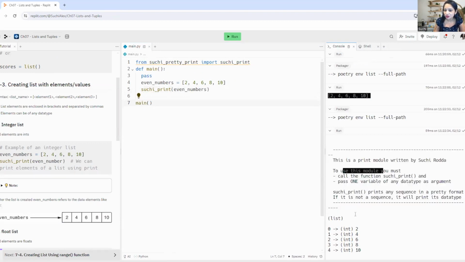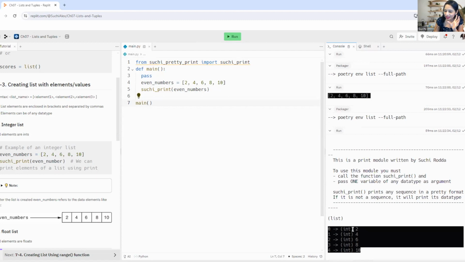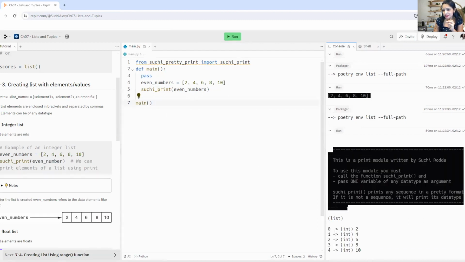So to use this module, and it is printing the list. So it is telling me, number one, it's telling me that even numbers is a list. Number two, it is telling me something here, and I will explain that to you in just a little bit what that means. But before that, why is my module printing all this gibberish?